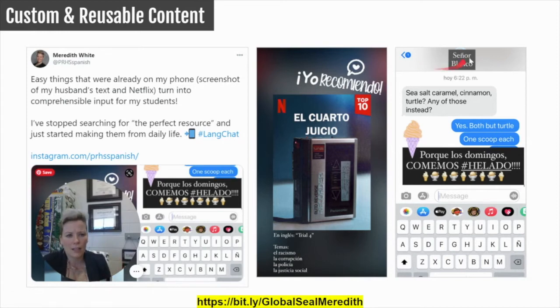Same thing. I got a text from my husband, so I covered his name and put Señor Blanco, like Mr. White, because he was texting me about going to get ice cream on Sunday. And I was like, yes, ice cream. We do ice cream on Sundays. That's literally what I said, because on Sundays we eat ice cream. And I can tag el helado.